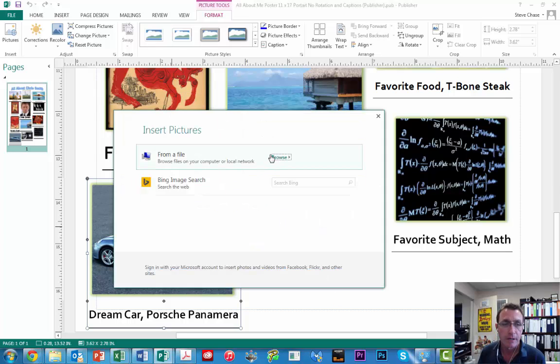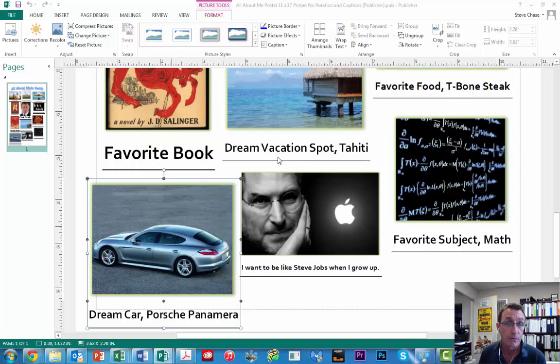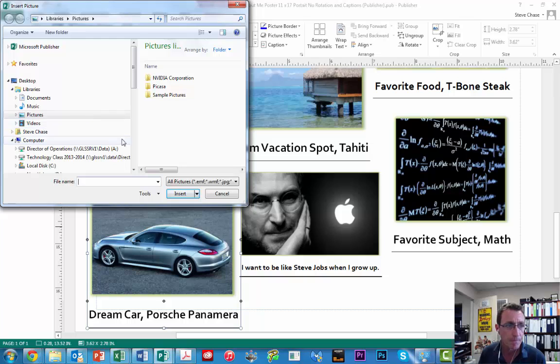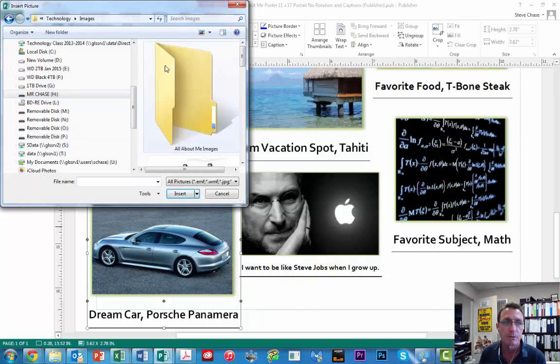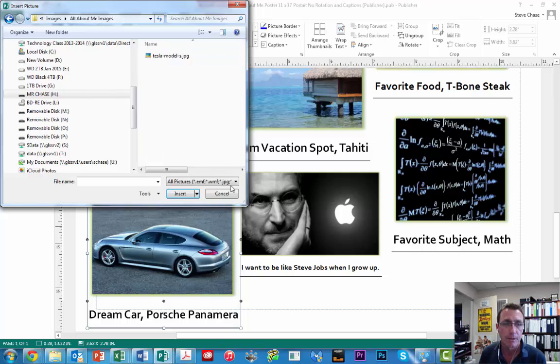It's going to ask me where I'm going to browse. You may have to click the Offline button down here. I'm going to browse to my flash drive, if you'll remember. We're going to get back to that flash drive because that's where our stuff is. Technology, Images, and I've put it in All About Me. Okay, so there's my Tesla.